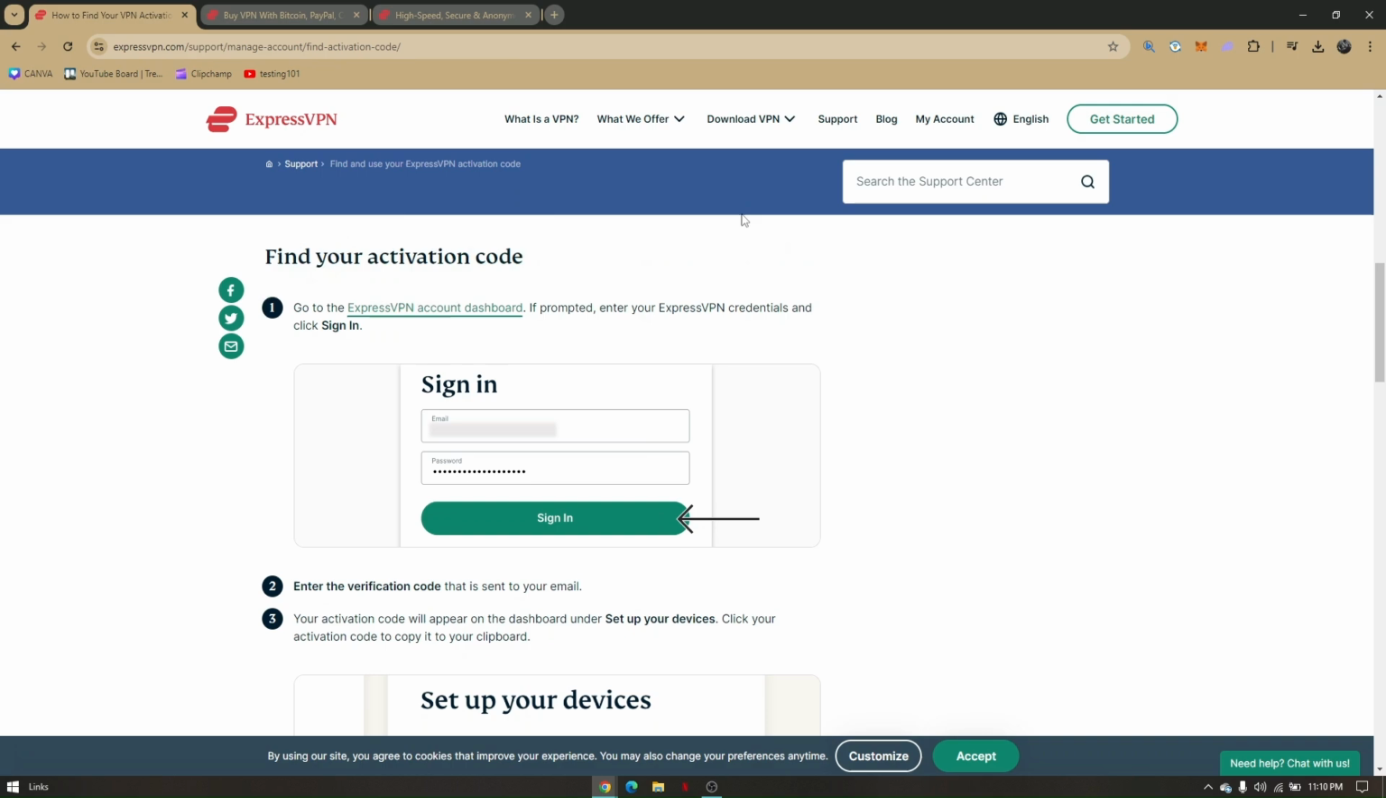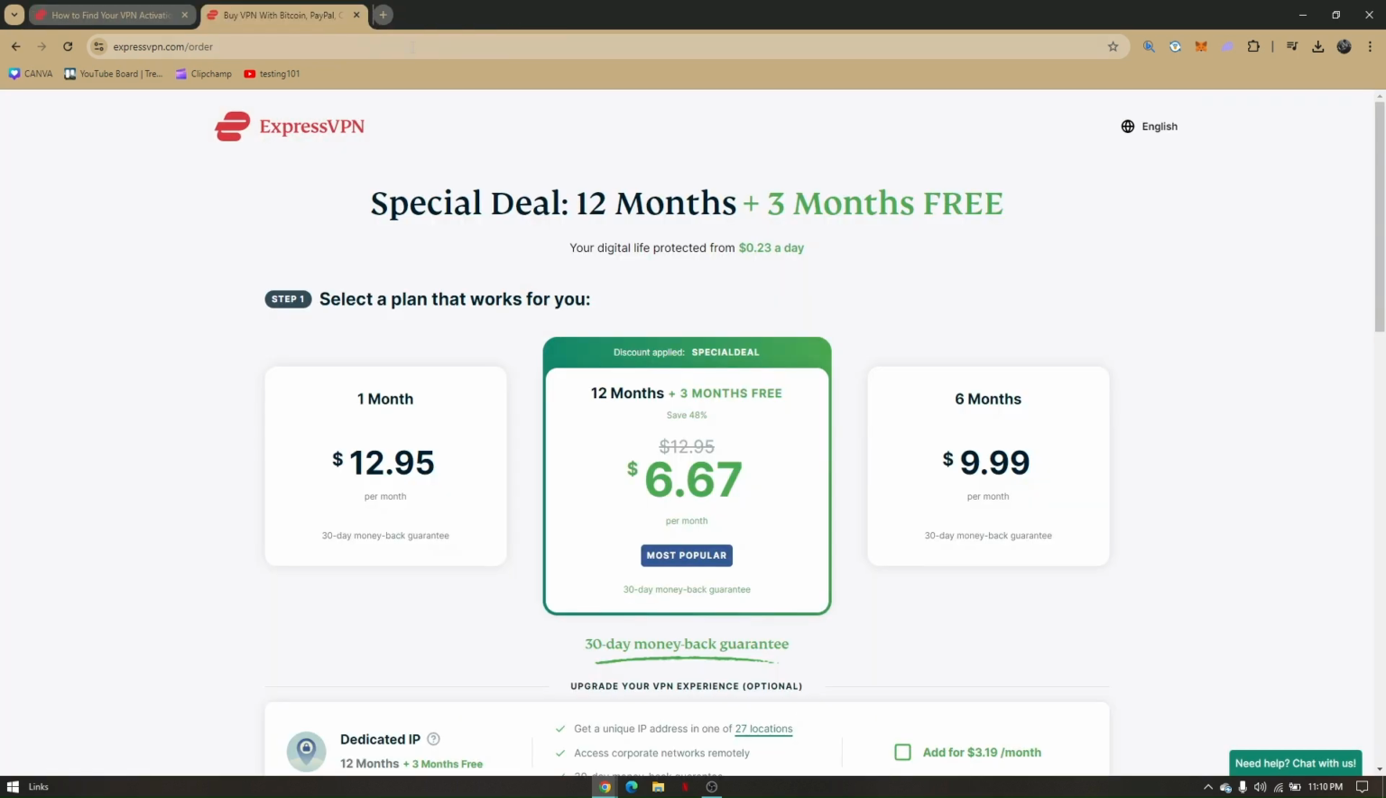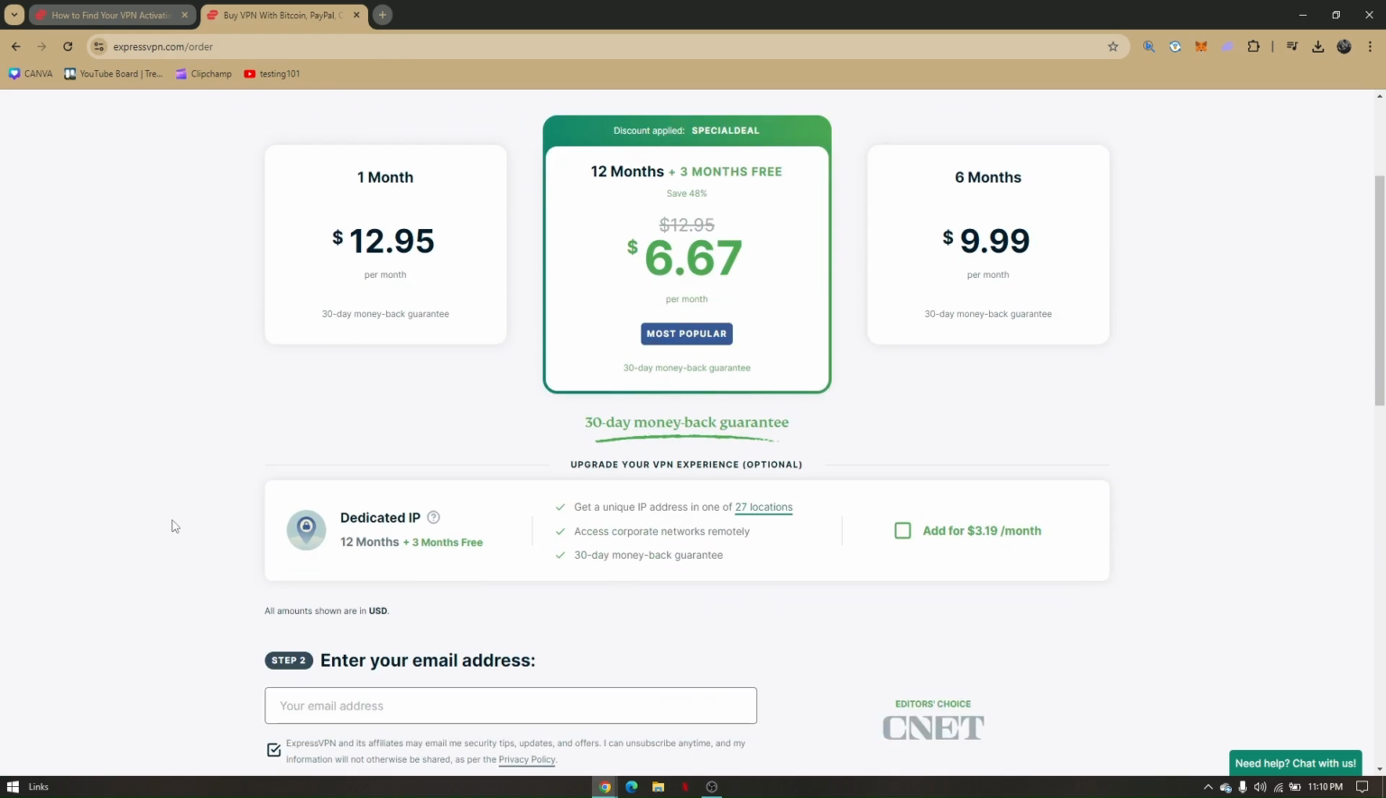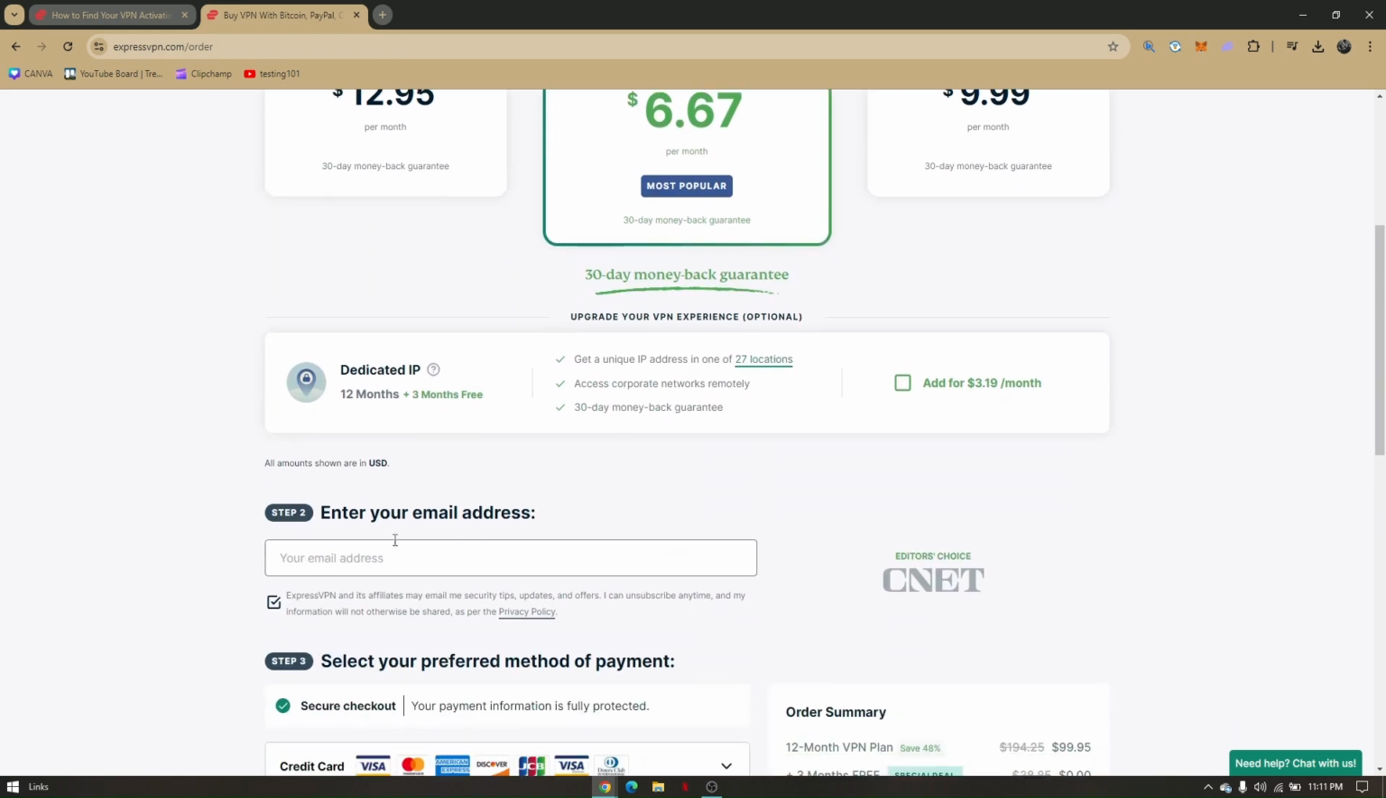That's a normal thing. And then the first thing is once you have subscribed to one of their plans, it will ask you to enter your email address. So that's the second thing that you'll get your activation code. It will be sent out through your email address.